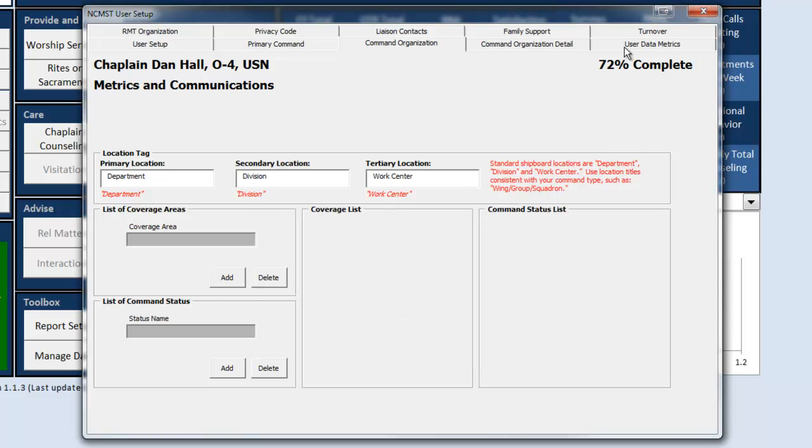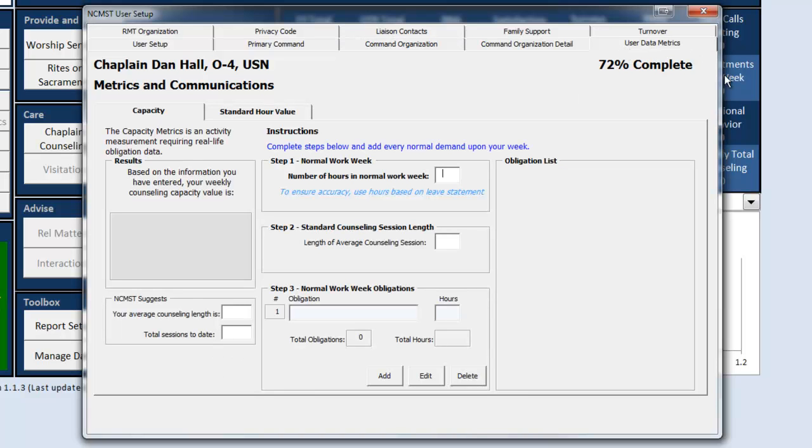So we move over to user data metrics. Notice our percentage of completion is there. So there is information in this tab that we need to complete. For chaplains, those 2 pieces of information are Step 1 and Step 2. Number of work hours in a normal work week. I'm going to type in 40.